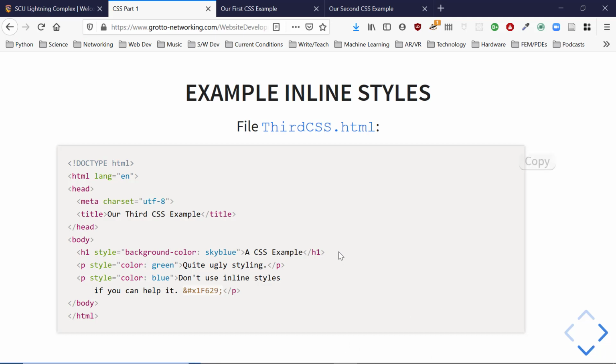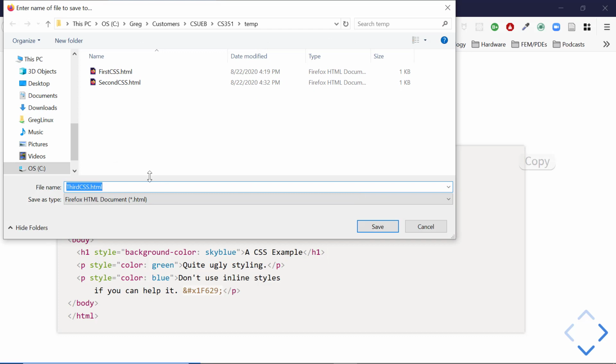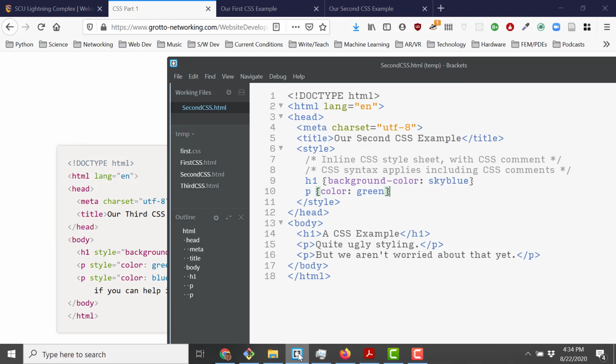The third option is what are known as inline styles. We apply a style right to an element, an individual element. Look at the syntax: H1, we use the style attribute. Style equals, and we can't use the full CSS syntax. This is a little different, isn't it? Let's download this and make sure it works. Save link as, third HTML, here we go. Let's go take a look in our browser.